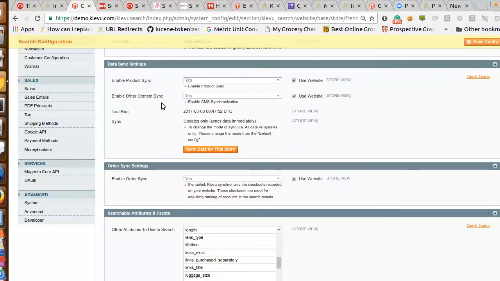Not only do we collect the product data, but we also collect non-product data, for example, the CMS pages. We also collect the category pages. You have to make sure that the cron for synchronizing the other content is also enabled. Here you can see the status of how your cron is running. The timestamp will tell you when the last synchronization had run successfully.